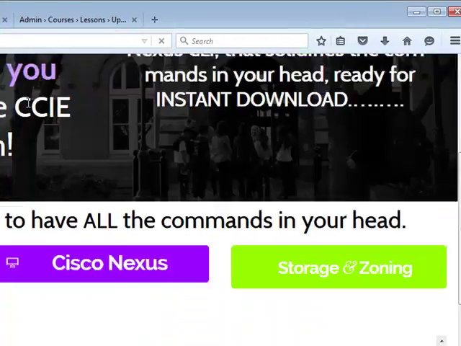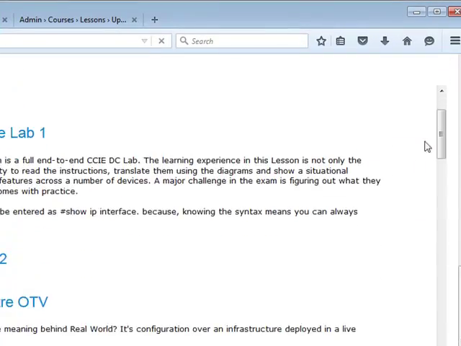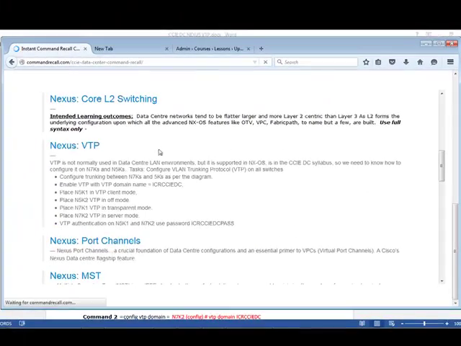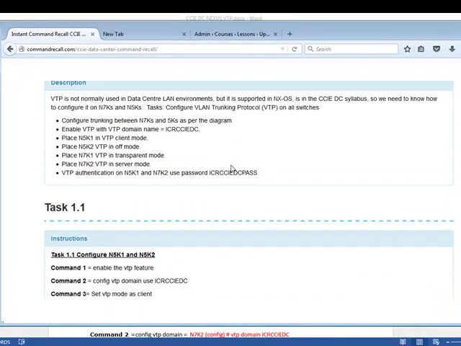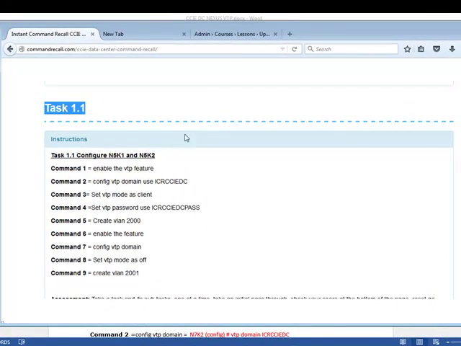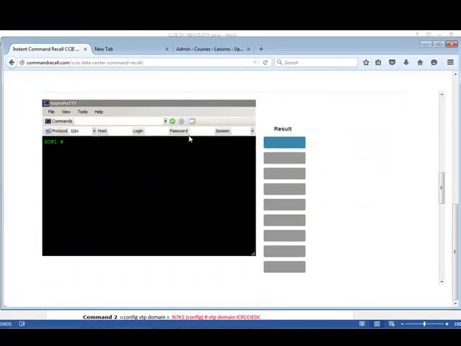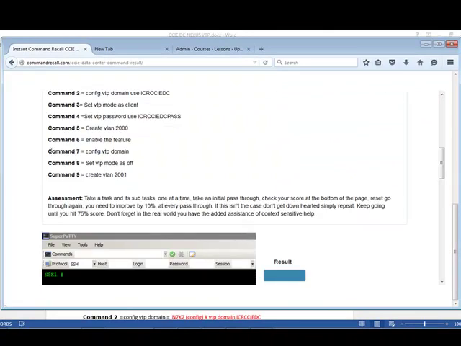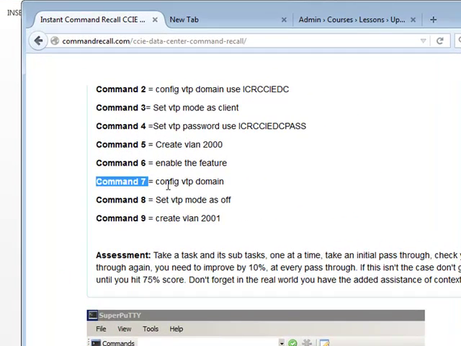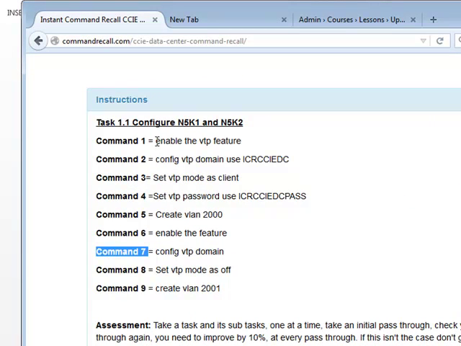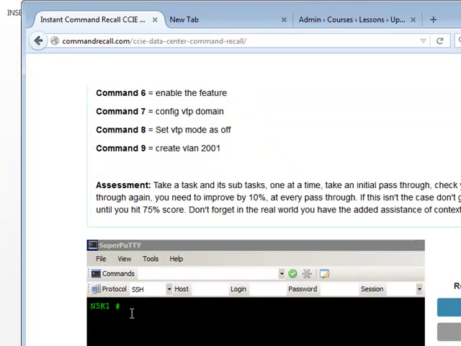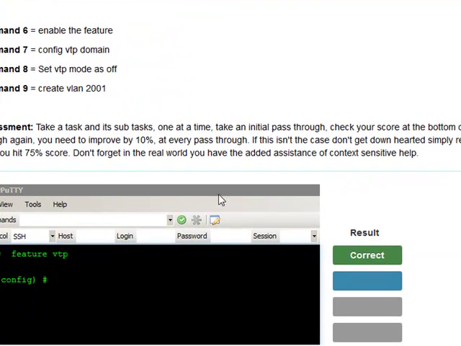Once it comes back, we'll just scroll down to Nexus VTP, task 1, and there we have task 1.1, and there's the commands in the right format. Command 1 says configure the VTP domain. Let's try task 1. It says enable the VTP feature. So that will be feature VTP, hit return. As you can see, we got it correct.